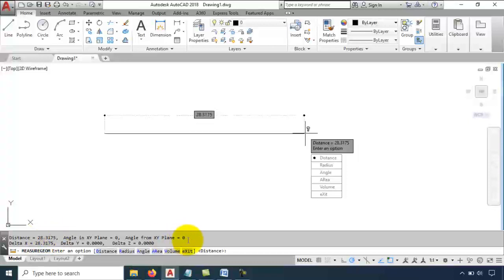So the distance we have here is 28.3175. Now the AutoCAD command window is divided into two sections. We have the white area and the gray area. The gray area, this area I'm highlighting, will give you extra information. The white area will give you the basic information and accept commands from you. So the information we are receiving, the distance is 28.3175. But in what unit? Since you have set your unit, the unit is in millimeter.